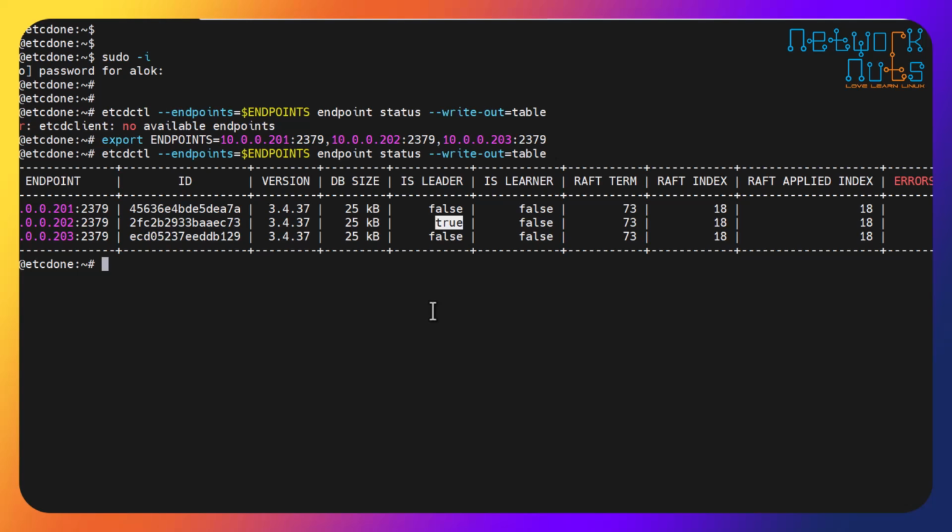Now the next step, which we will take in the next video, is how to configure a Kubernetes cluster to use an external etcd. But before that, the etcd cluster should be running, that we have. I hope you have understood it. Try it. Thank you very much.